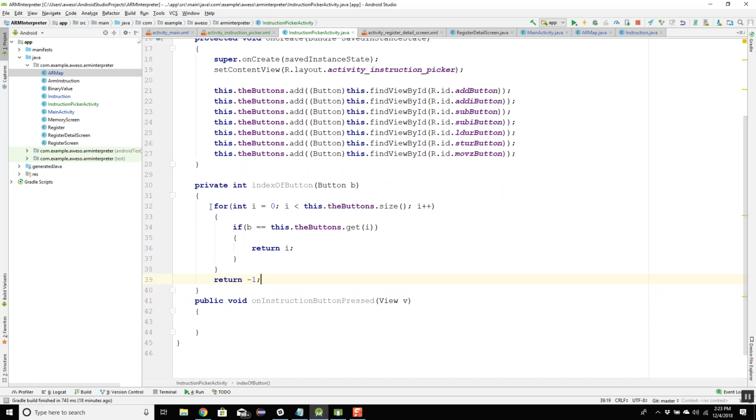So I'm going to go through all my buttons, asking each one, are you equal to b? And this is how I want to ask it. I want to ask it with the double equal sign here, even though that's the primitive operator. I'm saying, is this guy's memory address the identical memory address to the button that lives here? Are they the same button? If so, return its position. If I never find the button, I'll just return a -1.